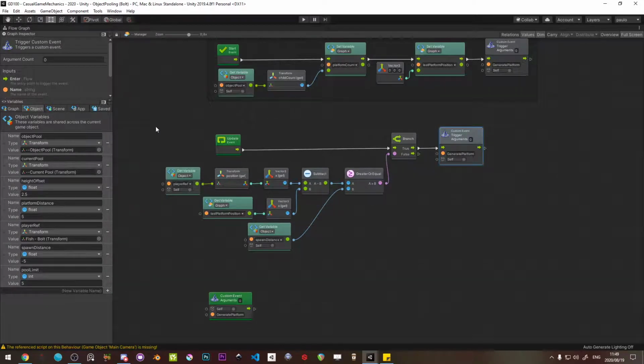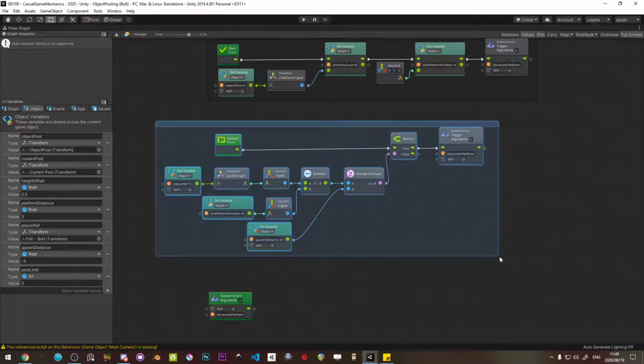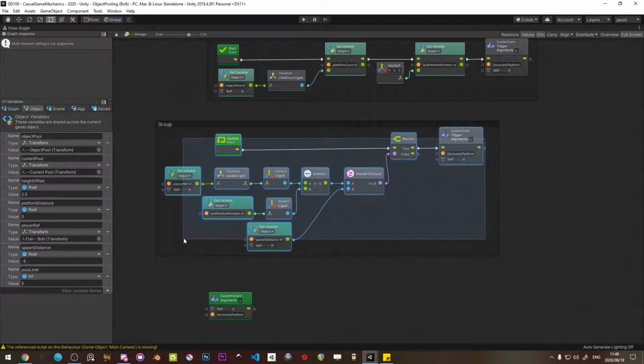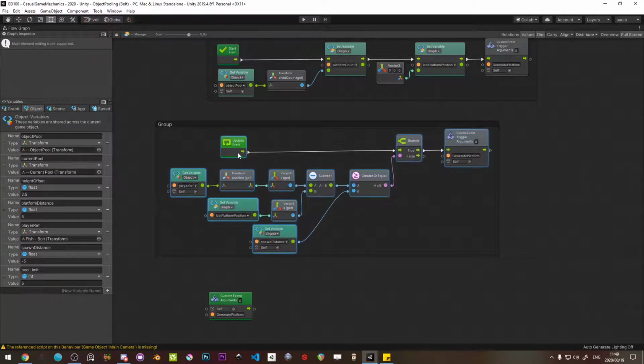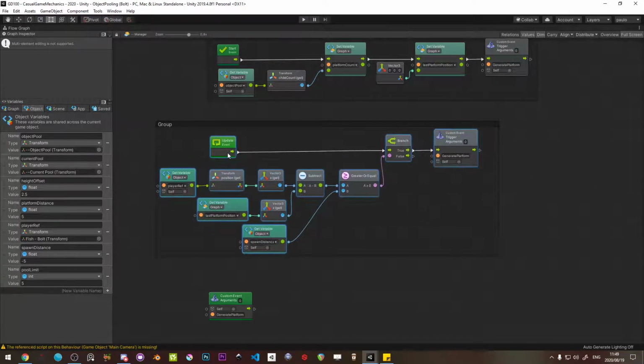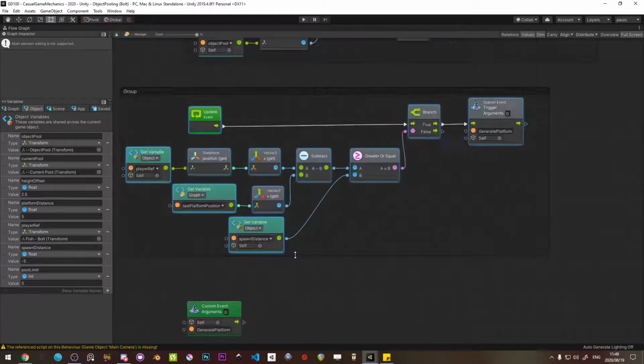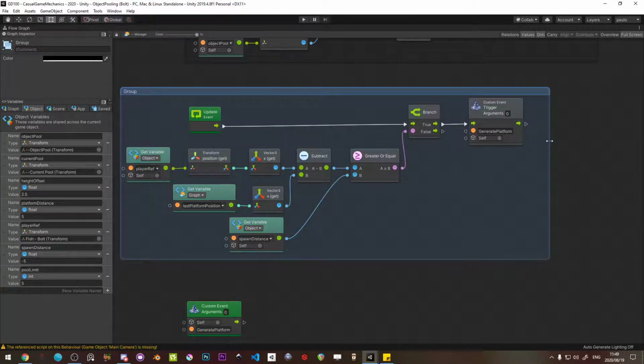Okay, so that's it for the update. So every frame we're going to check to see where the player is in relation to the platform, and then we're going to do something. We're either going to instantiate or we're going to do nothing because we're not there yet. That's all that we're doing at this point of the code.